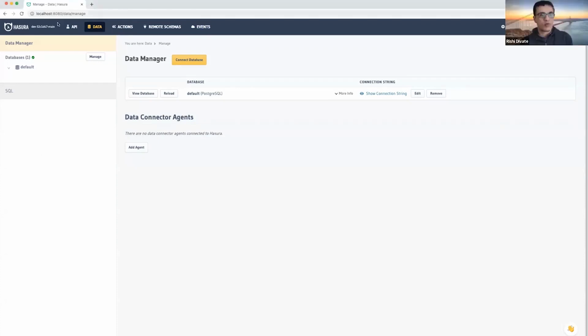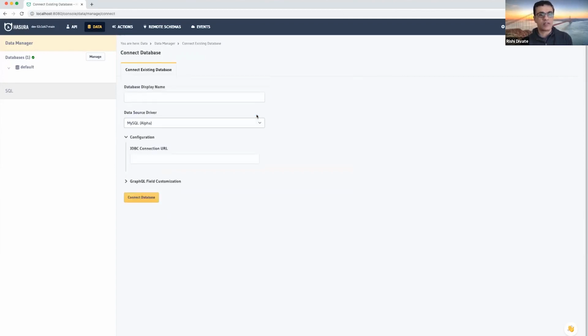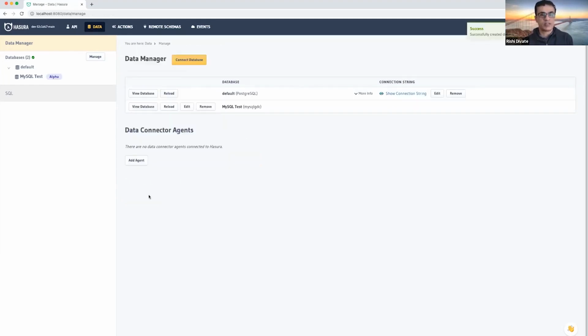So I have a local instance of Hasura running on my machine. I'm going to click the connect database button here, and select the MySQL alpha driver. Just going to give it a name here, MySQL test, and plug in this JDBC connection URL. We accept the connection string via the JDBC connection URL format. So I'm going to connect the database, and I can see that it was connected.